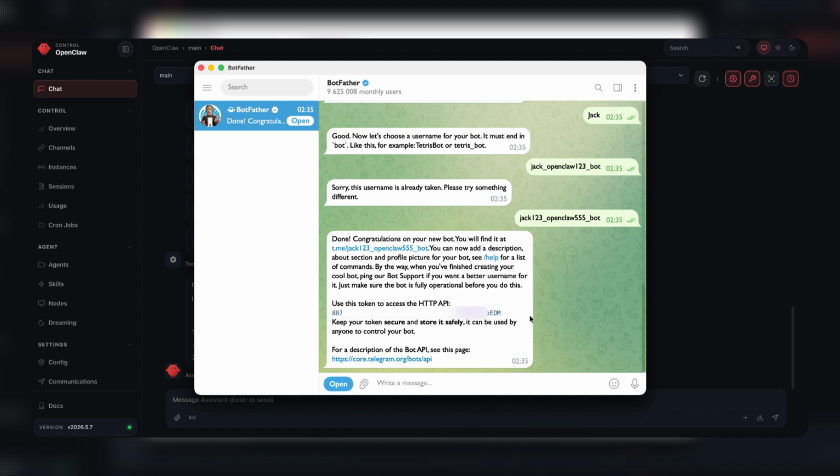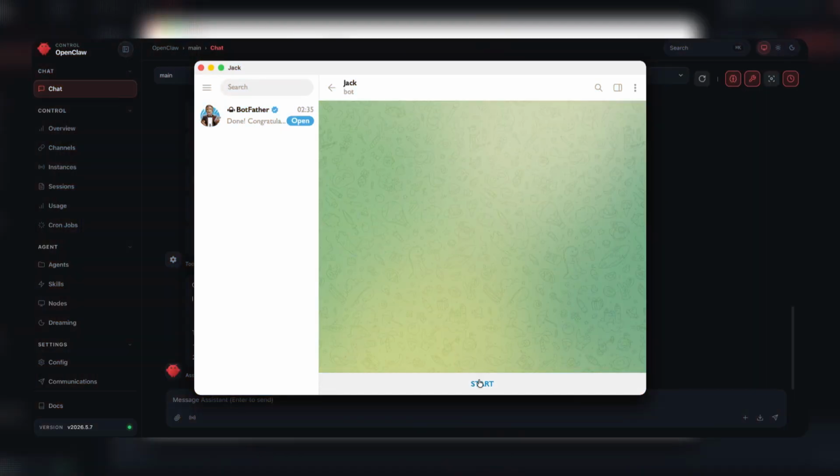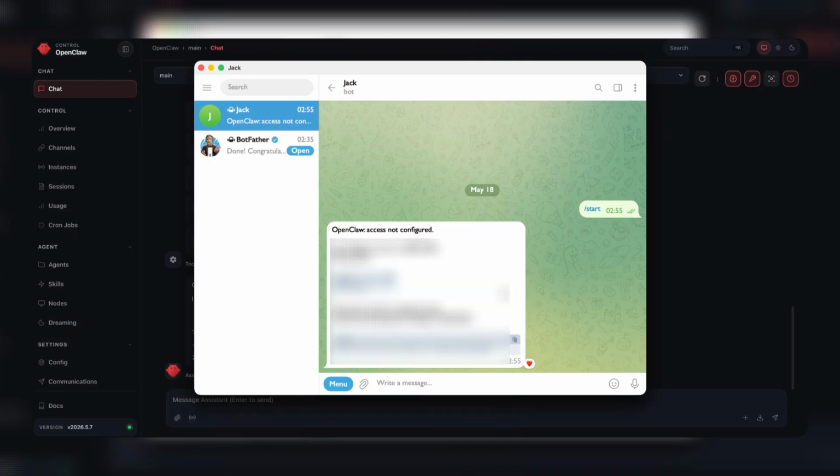Now let's also check the Telegram side. When I open the Telegram bot and press Start, OpenClaw tells me that access is not configured yet. It gives me my Telegram user ID and a pairing code. This is important because OpenClaw does not automatically allow anyone to message the bot. We need to approve access first, so I'll copy the Telegram user ID and go back into OpenClaw.